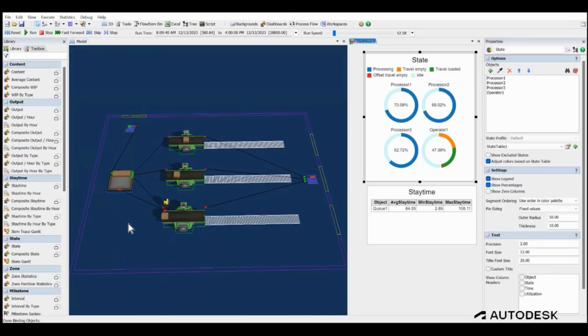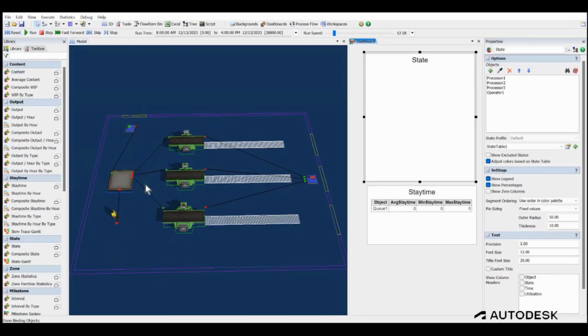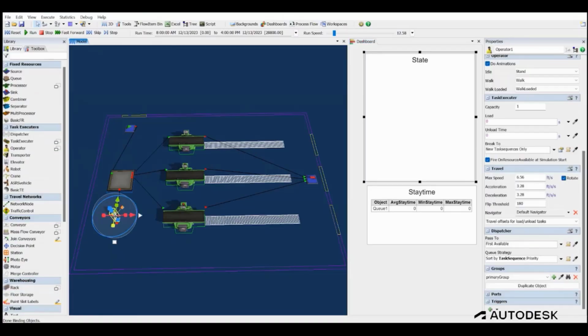Let's find out. We can tell the operator where to wait by using a trigger on the operator. Select the operator, go to the Properties panel, and scroll all the way to the bottom of the panel. At the bottom, you will see the Triggers section. Just below the heading, you'll see a green plus sign.